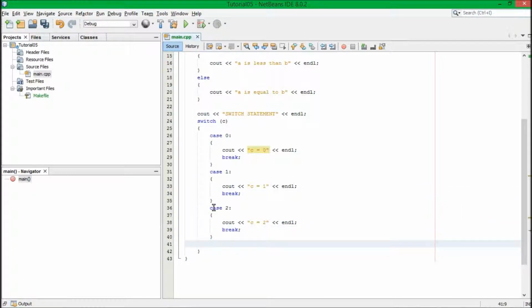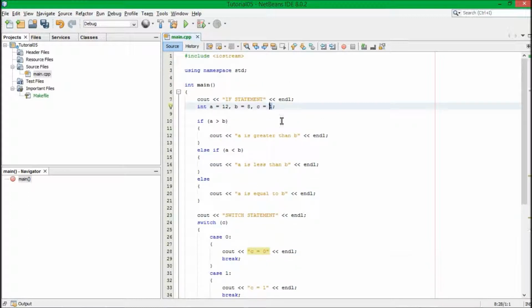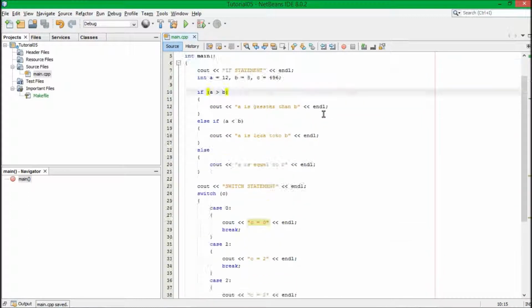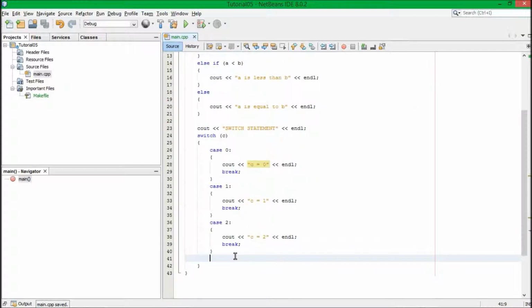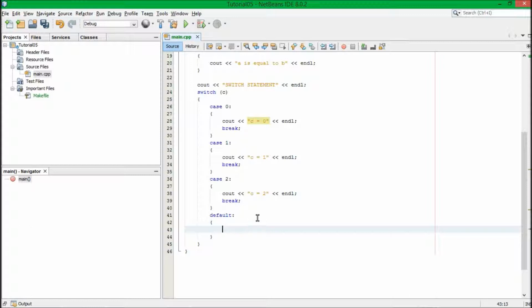So under here, what if it's not 0 or 1 or 2? It's 496. If C is 496, we can't be bothered to write every single number up to 496, can we? So we write this, which is default. So if there is no case that matches, there's a default thing that will occur. So then it will write C out. In this instance, we have the default message: C is not 0, 1, or 2. C is, and then we add some more of those insertion operators and then put C.